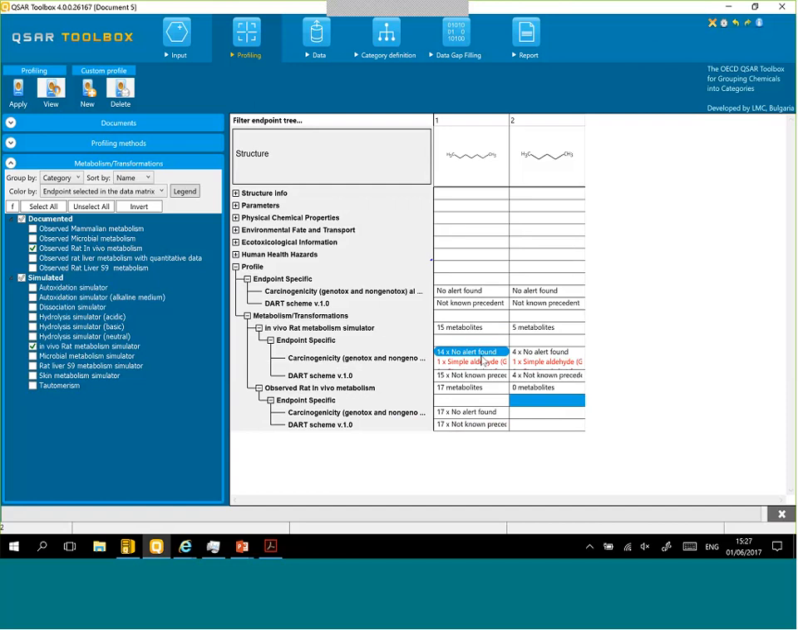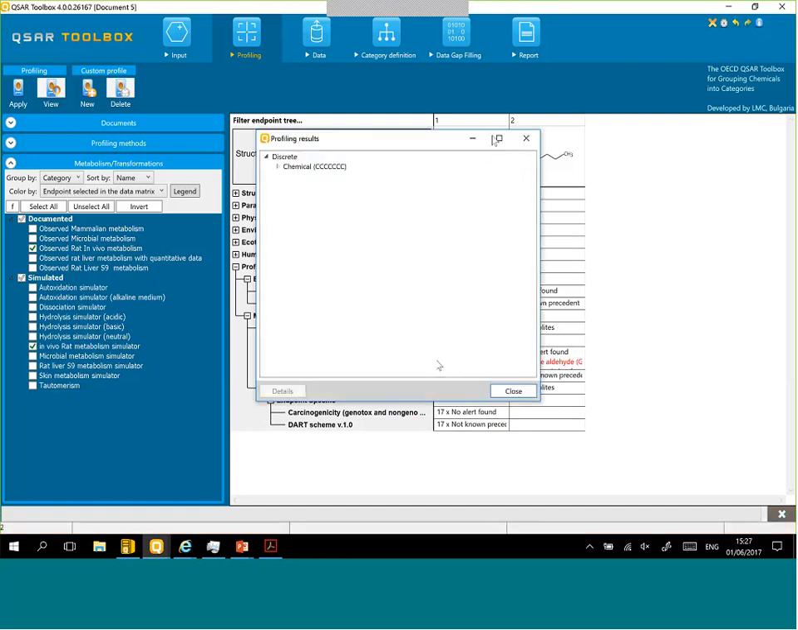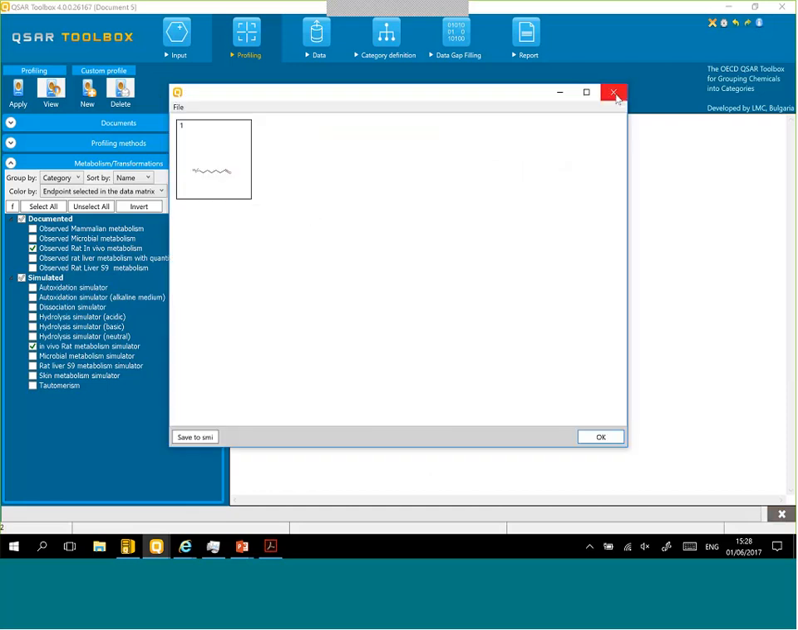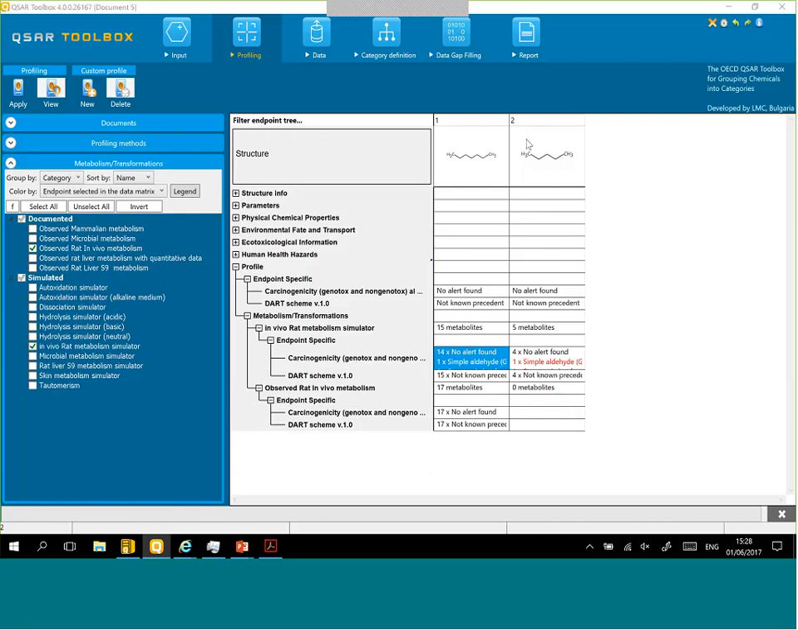And we could conclude, okay, this is coherent for this endpoint, but because we have observed metabolism, we can see that in the experimental value, there is no alert found for any of the 17 metabolites. So this simple aldehyde did not give rise to an alert. It was not given the alert. So in fact, they seem similar by using this predicted metabolism, but by looking at the observed one, we could see that maybe the category is not so coherent.